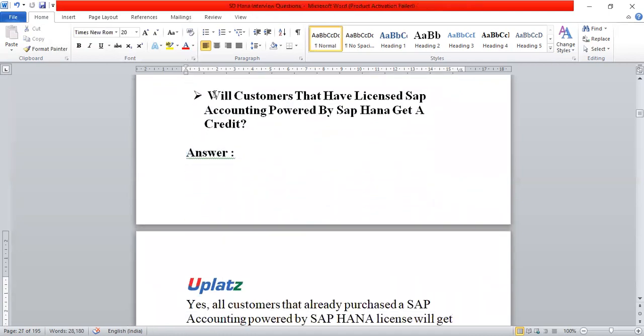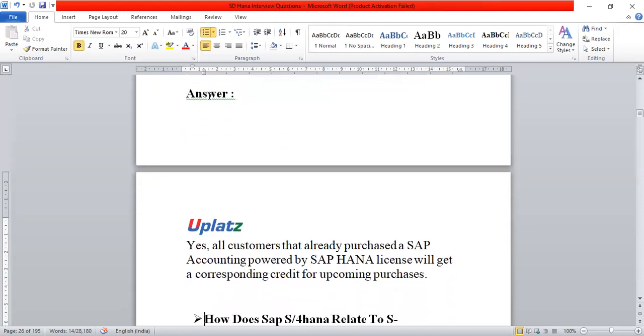Next question. Will customers that have licensed SAP Accounting powered by SAP HANA get a credit? Yes, all customers that already purchased a SAP Accounting powered by SAP HANA license will get a corresponding credit for the upcoming purchases.